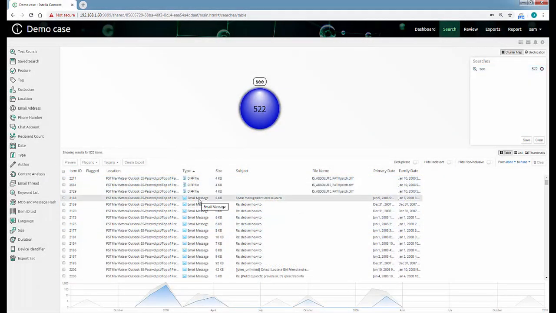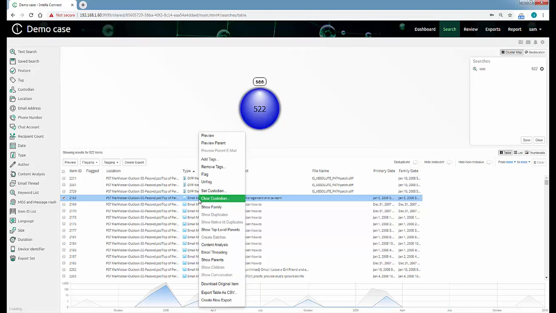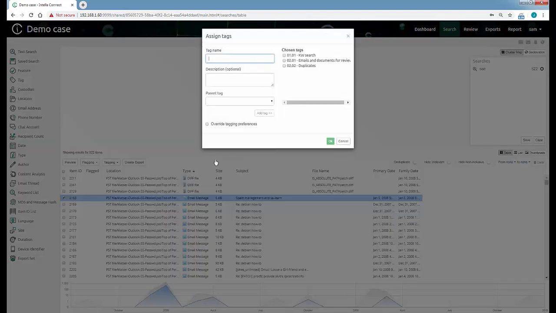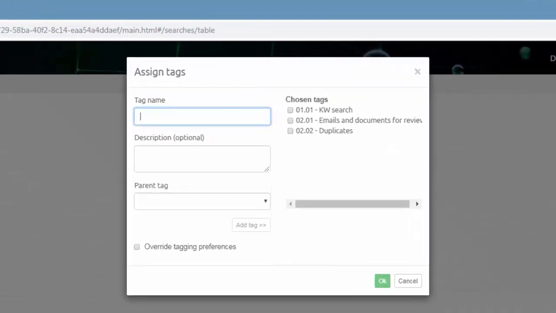To create the tags required for the coding layout, right-click on an item in the Details table and select Add Tags. We won't actually tag this item, but we'll use it so we can create the tags that we need. Enter a name for the tag in the tag name field. In this example, I'll use 01 privileged. Once done, click on the Add Tags button to create the tag.